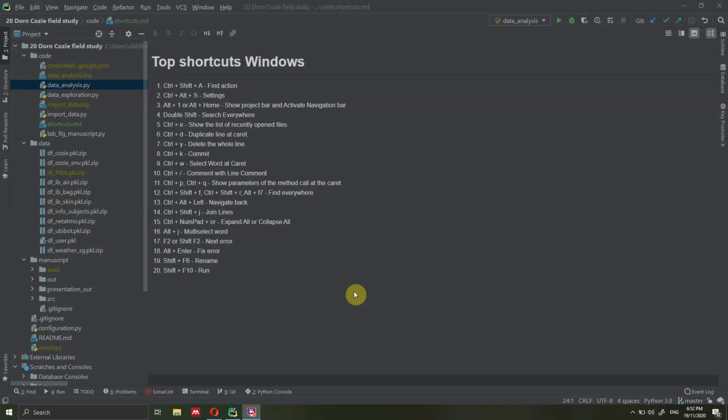Hi everyone, in this video I just want to show you the top 20 shortcuts for Windows that you can use in any IntelliJ software, but in this case I'm just going to show you with PyCharm. The first command that I want to show you, so number one, is Ctrl Shift A, find action.